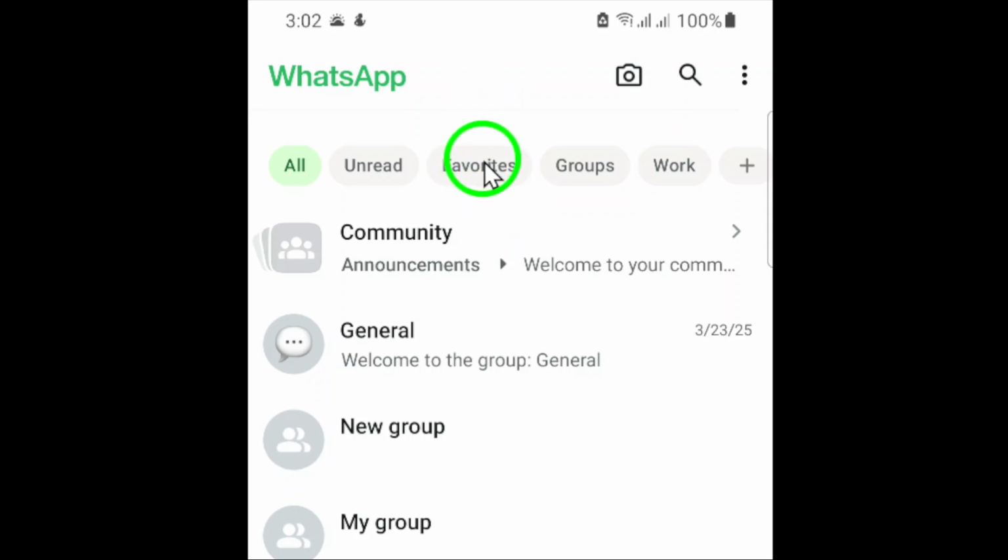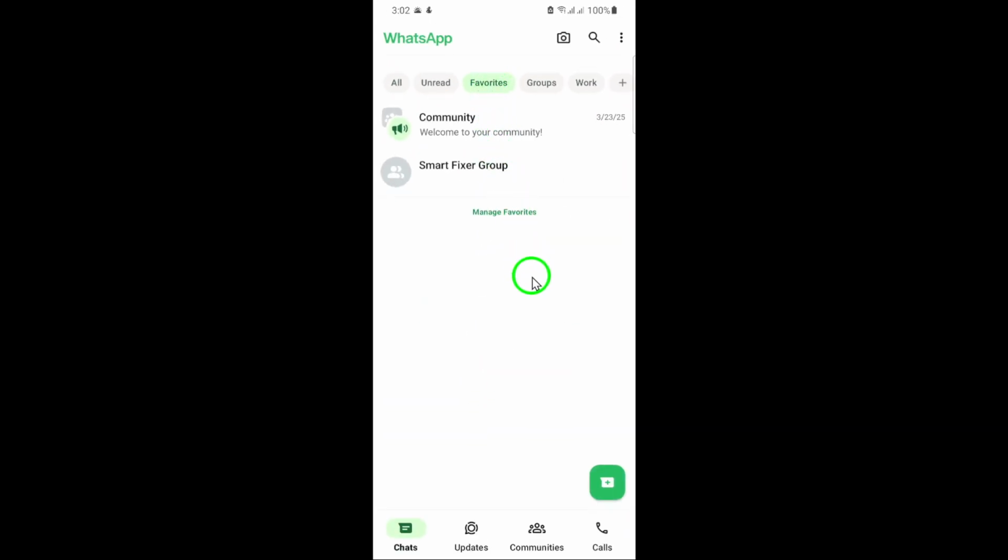Tap on the Favorites tab to open up your list of favorite chats and groups. Scroll through until you find the announcement group you want to remove. Here's where it gets interesting. Instead of just tapping on the group, we're going to use a little-known trick. Press and hold your finger on the announcement group you want to remove. This action will bring up a menu of options.